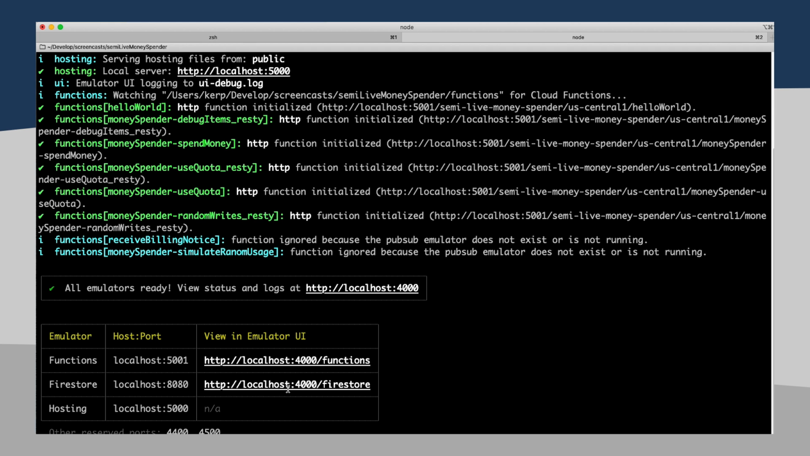And his answer was, no, it's actually not easy at all. Probably something that I think the team is going to work on at some point because they are rapidly improving the emulator suite, as you've probably noticed. But right now, this is difficult to do.